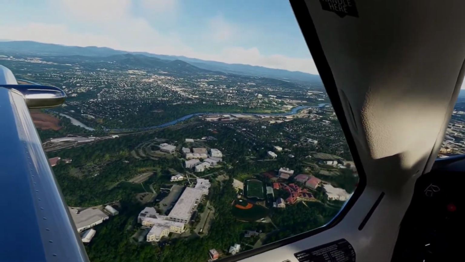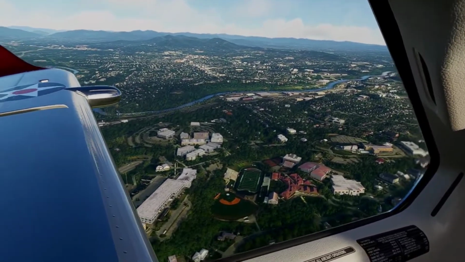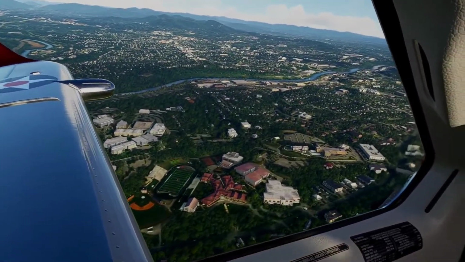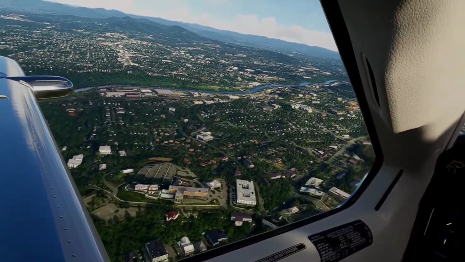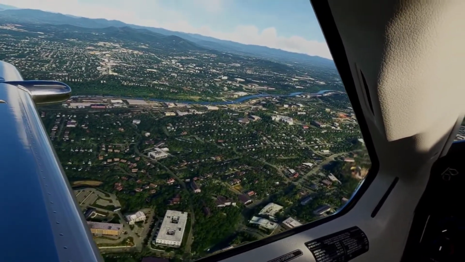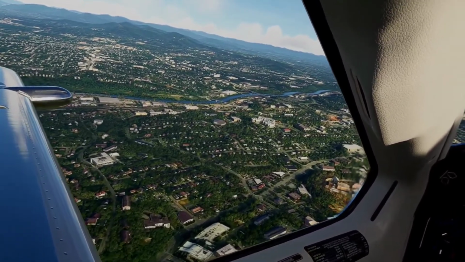And this is the Asheville area some more. But you can see the quality, and you can see how smooth everything is going by. Again, the video is not as smooth as it is in the headset.